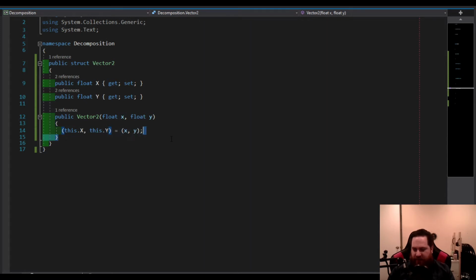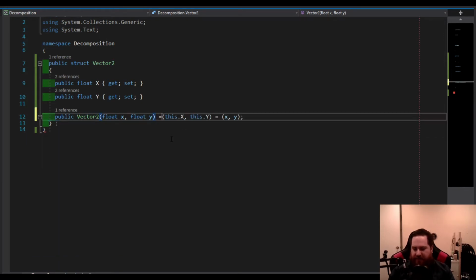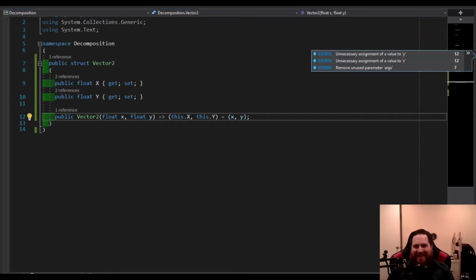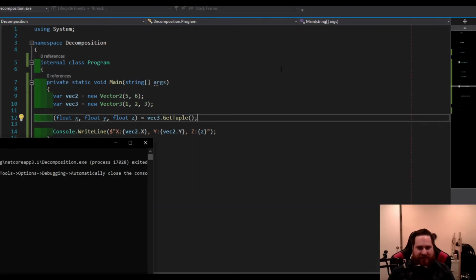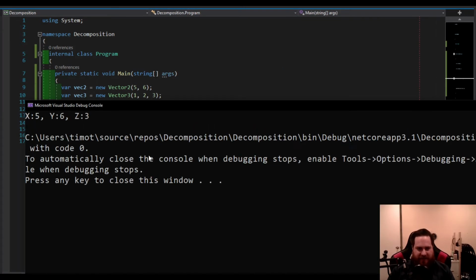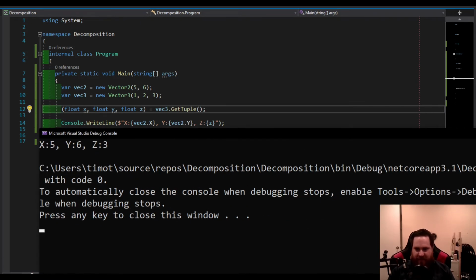And in fact, we can turn this into a lambda instead of doing a method body. So if I do that, then look at that. Beautiful. It's a single line constructor, and I think it's nice and readable. At least it is to me because I wrote it. Maybe you'll disagree. But if we run this, it will have the same results. It works exactly the same as if we had the old constructor. So 5, 6, and 3, as we expected. Very good.